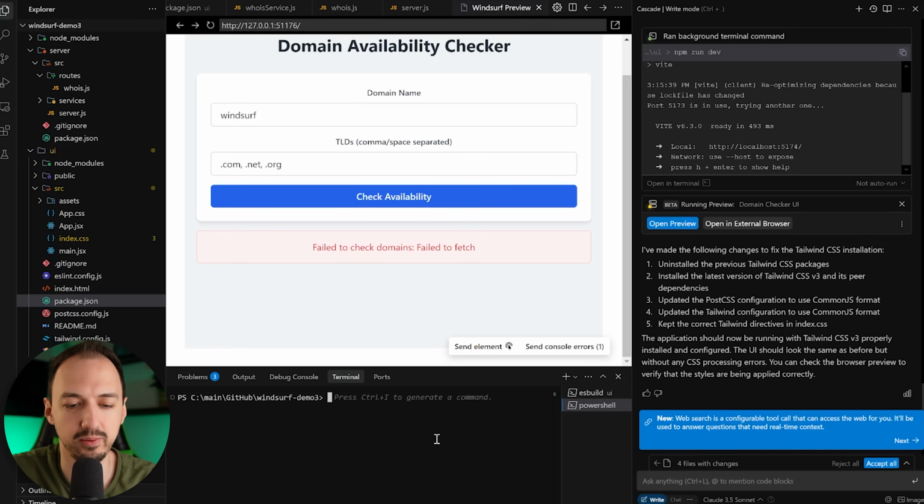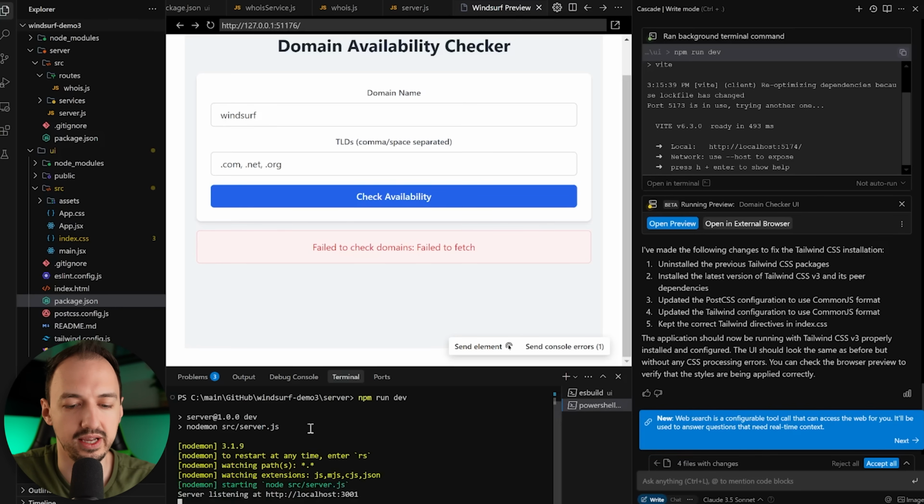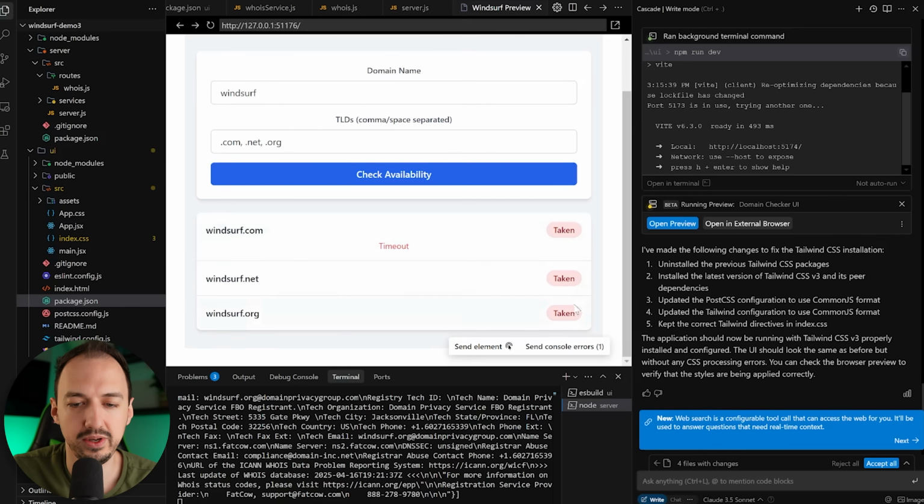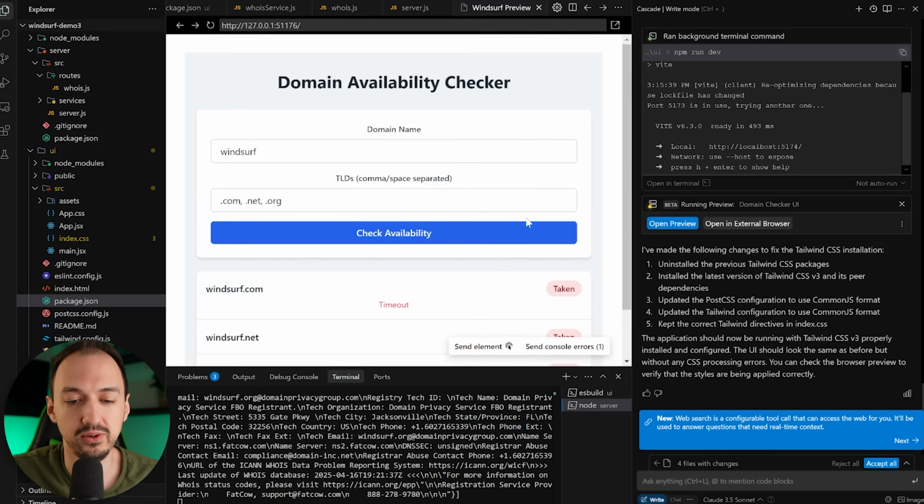I'm just going to click this little plus. We'll cd into the server, which will move us into the server folder. And in here, I'm going to use npm run dev, and that is going to start up our server. So let's try this again. Check availability. Now we see it running those checks. And here we go. Now we have a pretty decent looking UI. Let's see if we can improve this a little bit.